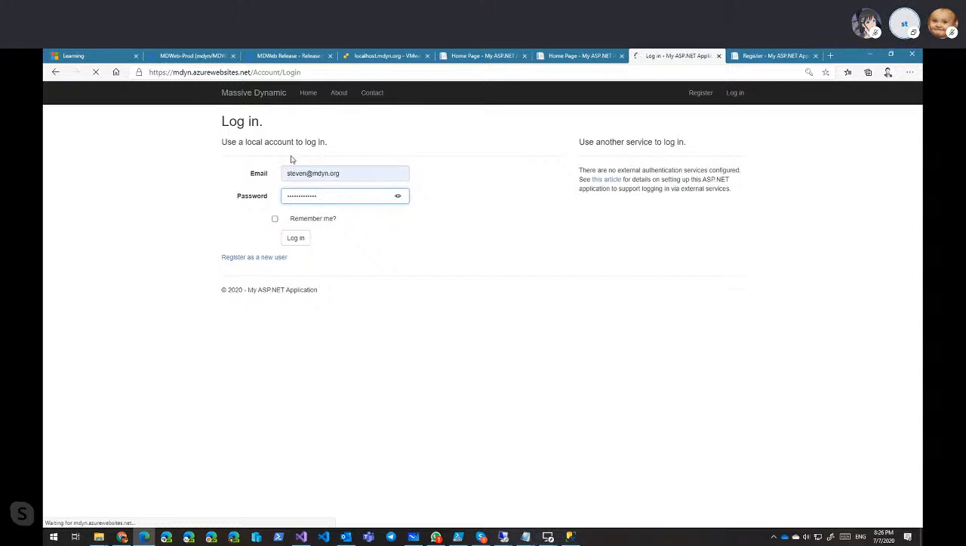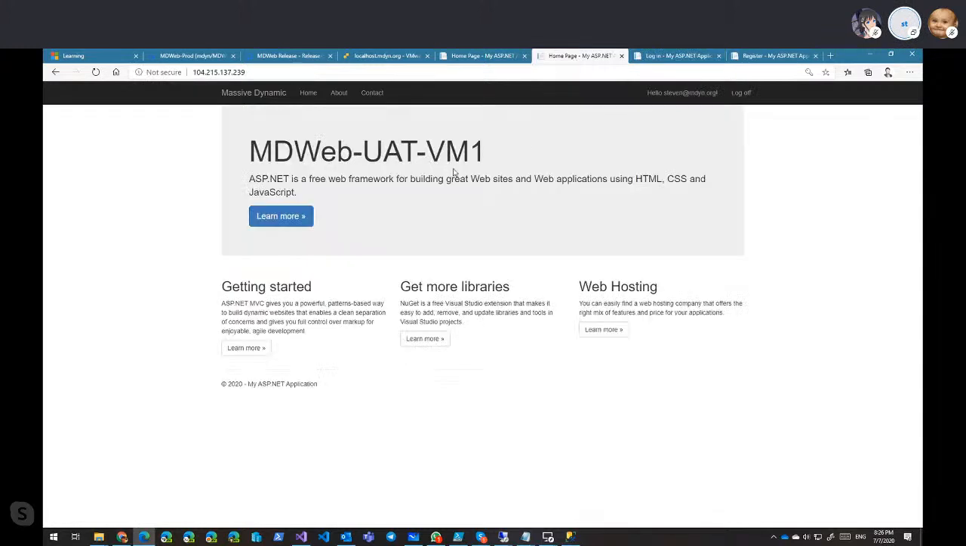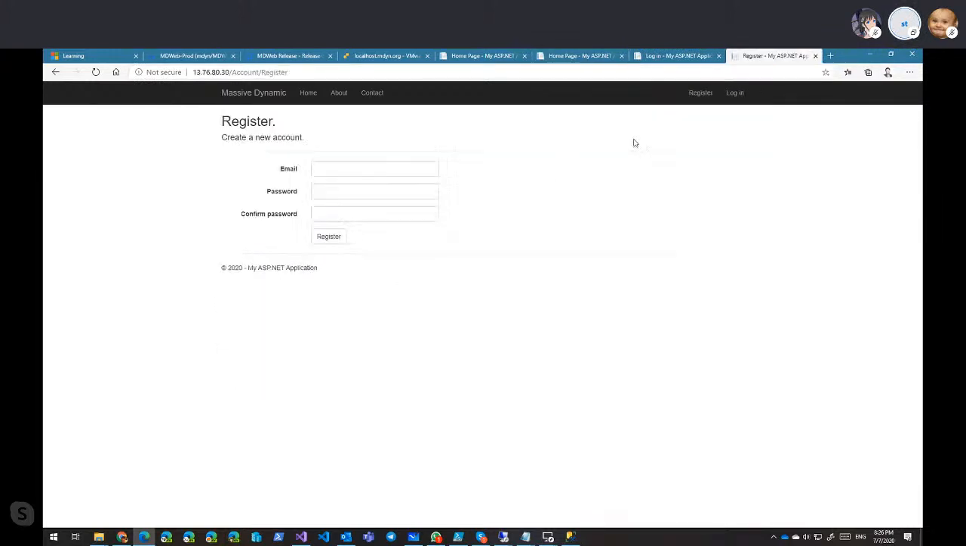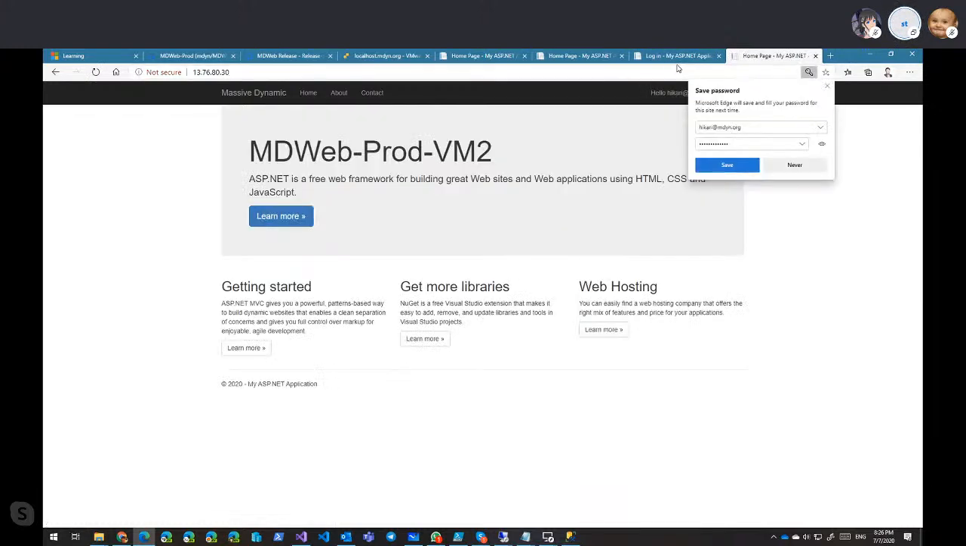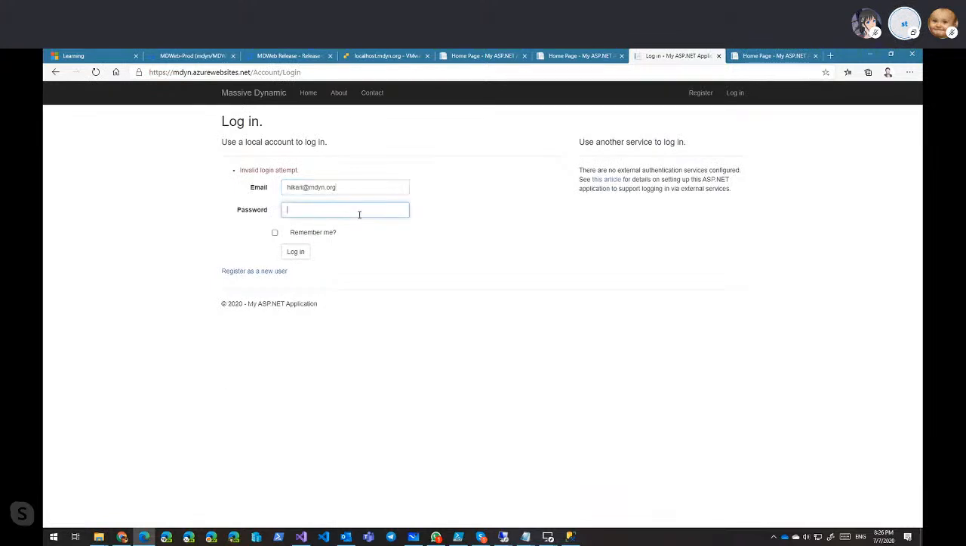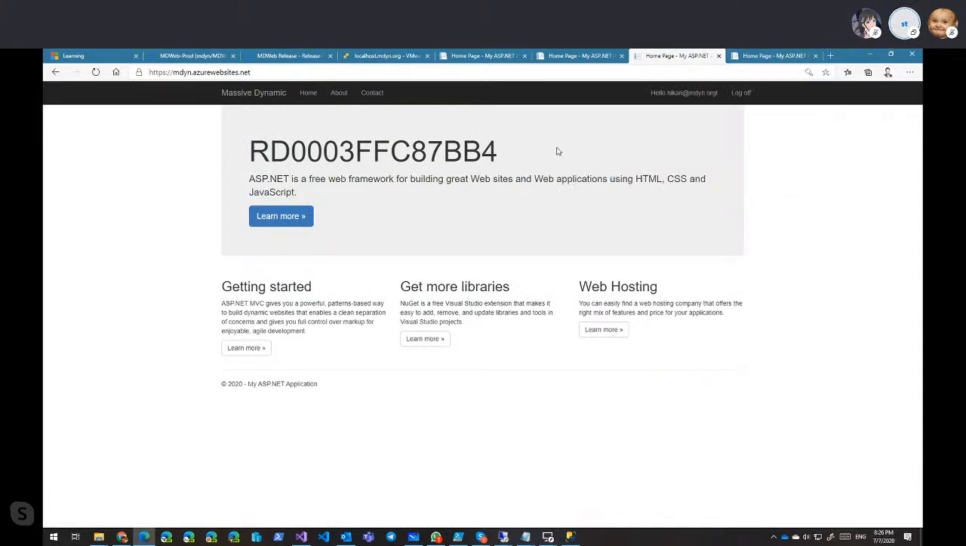And I think the first time is just slow, but see, it says invalid login attempt, whereas the same set of username and password can be used to access the UAT environment. And that is because this is running on production. So I'm just going to use a different email. And once the registration is done, I will then log in using that same credential here. And you can see that I can now log in into the same environment.